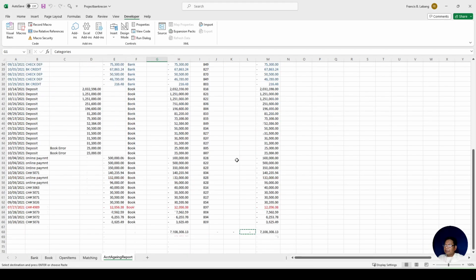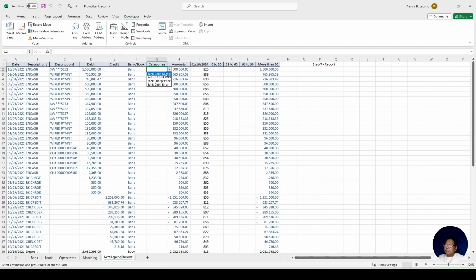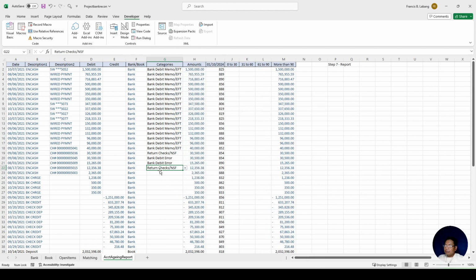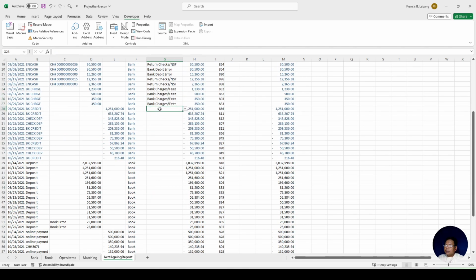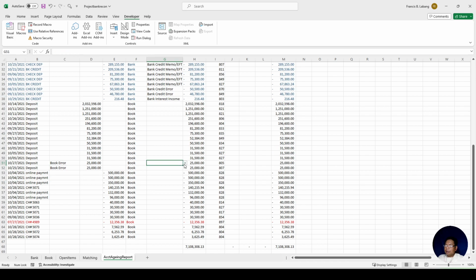There you go. We have a lot of open items. And then let's say these are bank debits up to here, and these are NSF checks, and let's say these are bank errors, and also this one book error. This is an NSF check, and these are bank charges. Same thing, this one is bank debits, bank credits rather. Let's say these are bank credit errors, and this is bank interest. There you go, this one, the one that we made, is our book error.